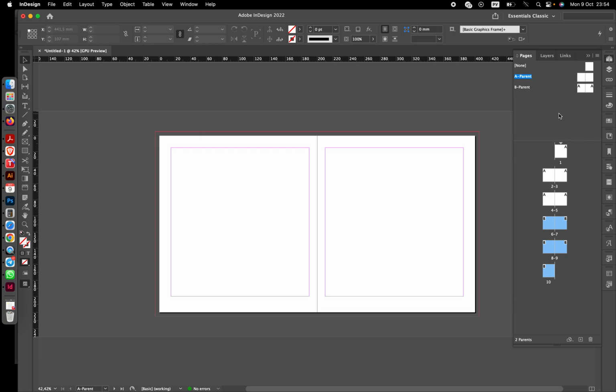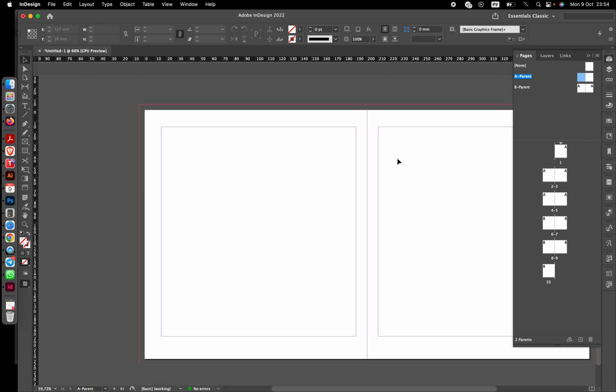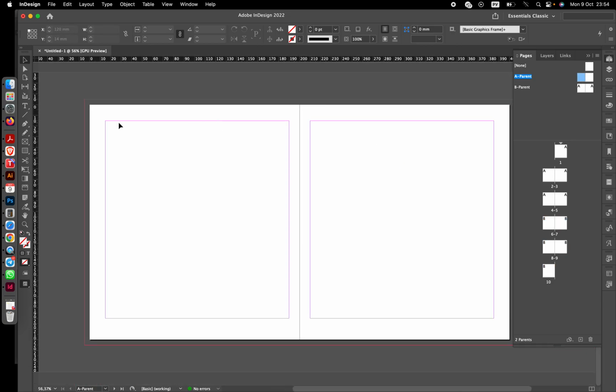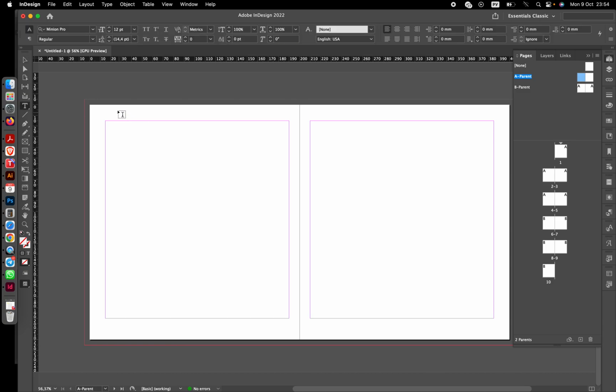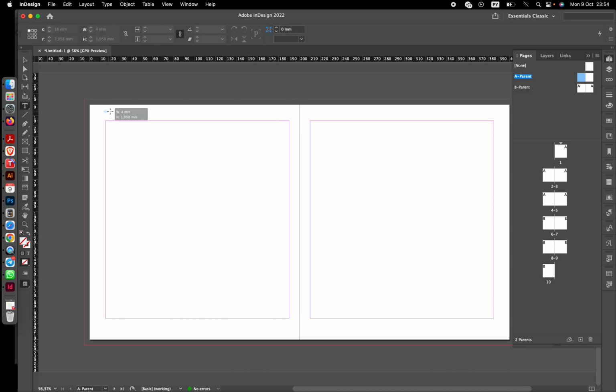So in this case, now I just need to prepare these master pages. Honestly, according to normal common recommendations, we always use the header first. So I will use the type header. For that, I draw a text frame.